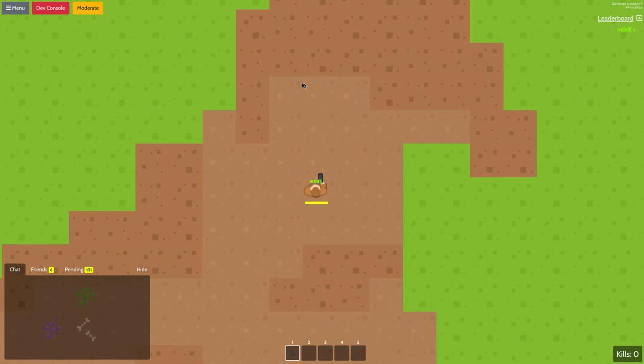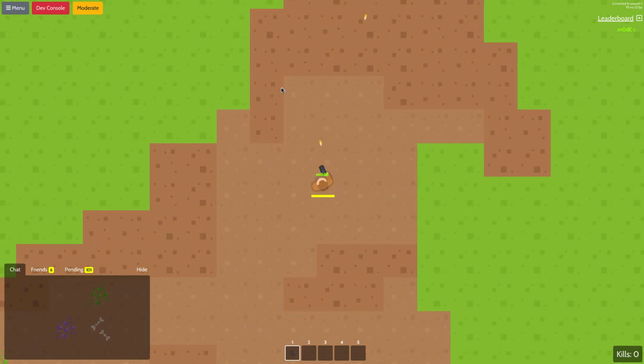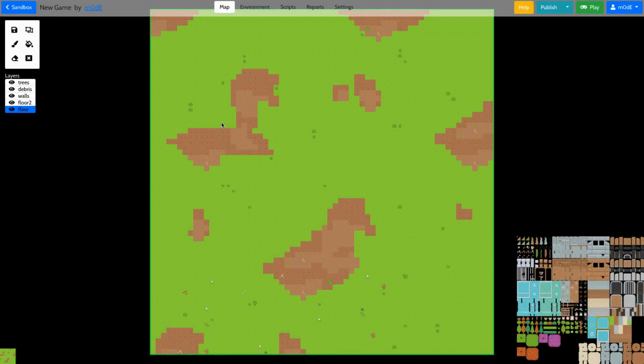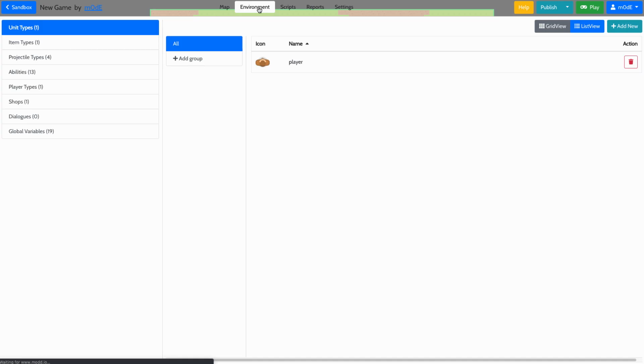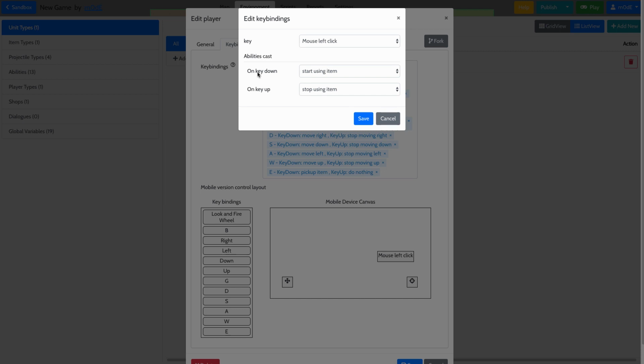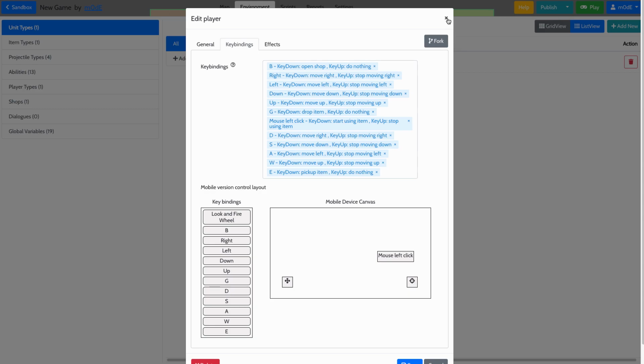So I can use the item by left clicking, right? And I can continue using it by holding the left button. So let's see how it works in the script. So this is the game, and now the player unit. The player unit has a bunch of key bindings, and you can see that we have a left click, which if I'm pressing the left click button, then it runs an ability called start using item, and if I let go of the mouse button, then it executes an ability called stop using item. So let's take a look at what that ability looks like.